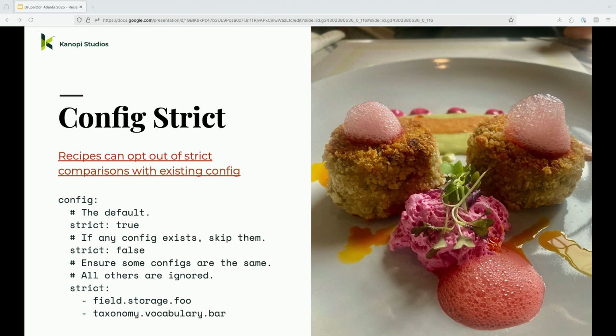That's generally safe, but we recommend anything that structures the database, like node storage configs, field storage configs, you set those individually. So like field storage foo and taxonomy vocabulary bar, we expect those to set the database in a general way. So we set those as strict. When we set the individual files as strict, all other configs are set leniently. So that's a good way to do it. Like if you have 500 configs in your recipe, but you really care about 4, the other 496 are fine.